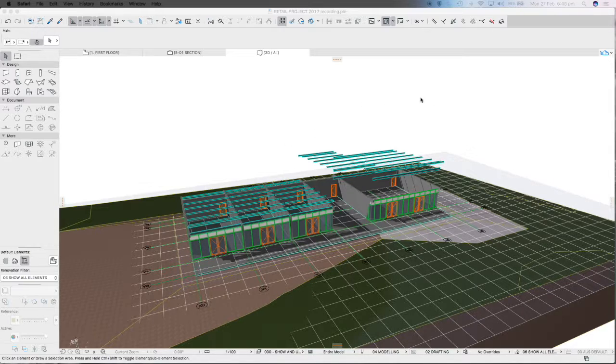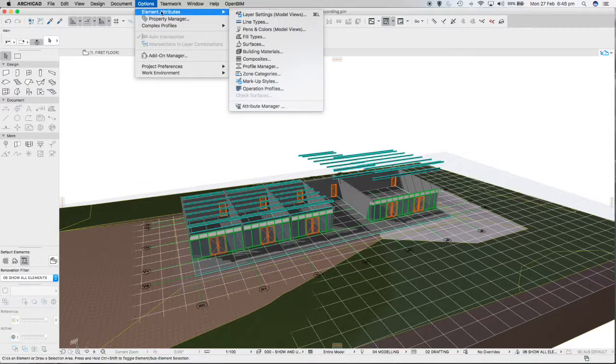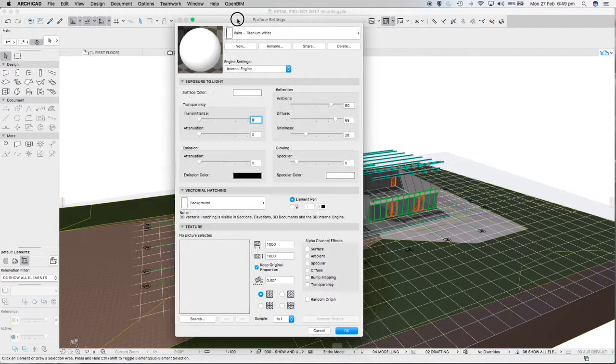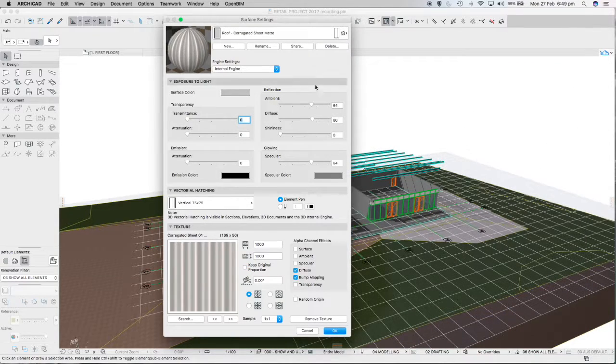And anyway, once you've downloaded that folder there, we can go into ARCHICAD's options, element attributes, surfaces, start with. So this is a surface that we're going to create. When you get to your surface settings, change to something as a basic place to start from. I would think something like roof corrugated sheet mat. So we'll start from that one. It's only a starting point to get a surface that's similar to the one that you're going to create.